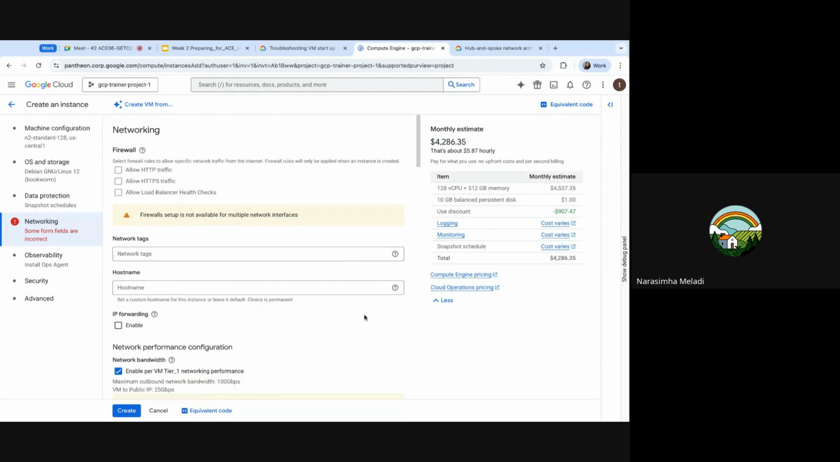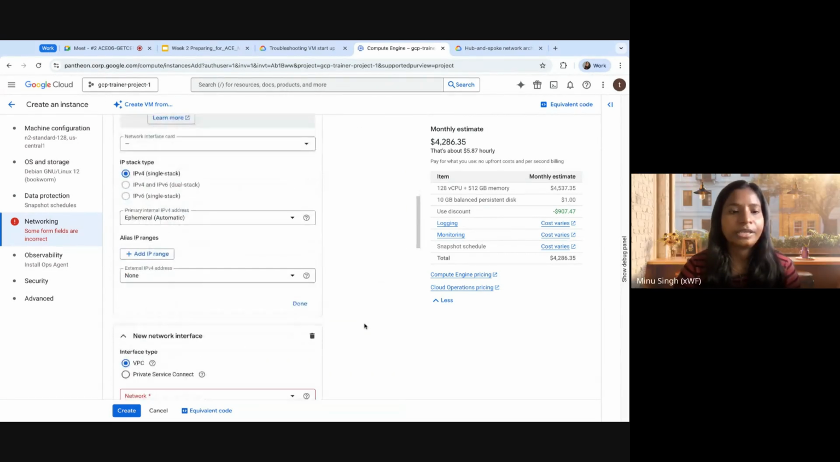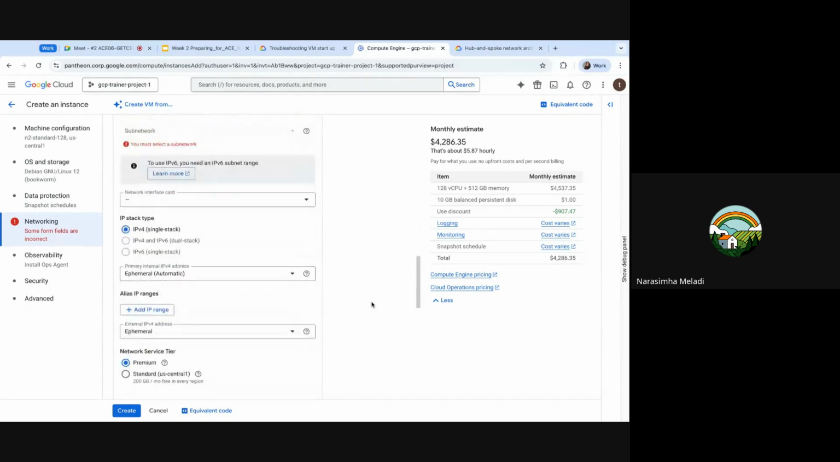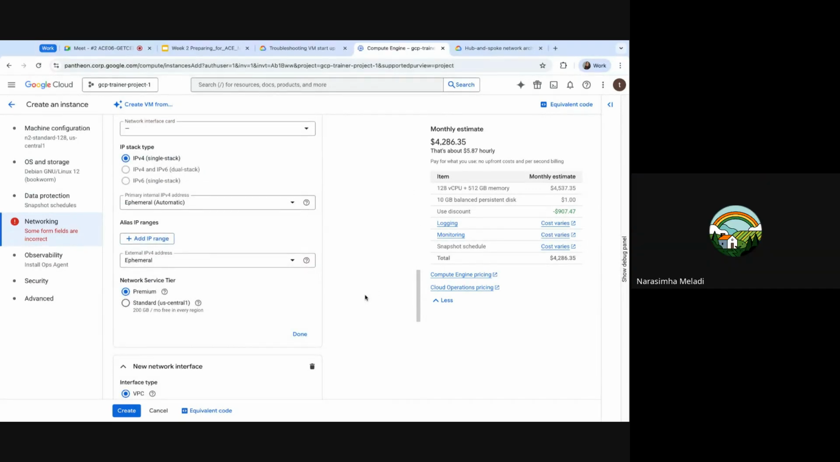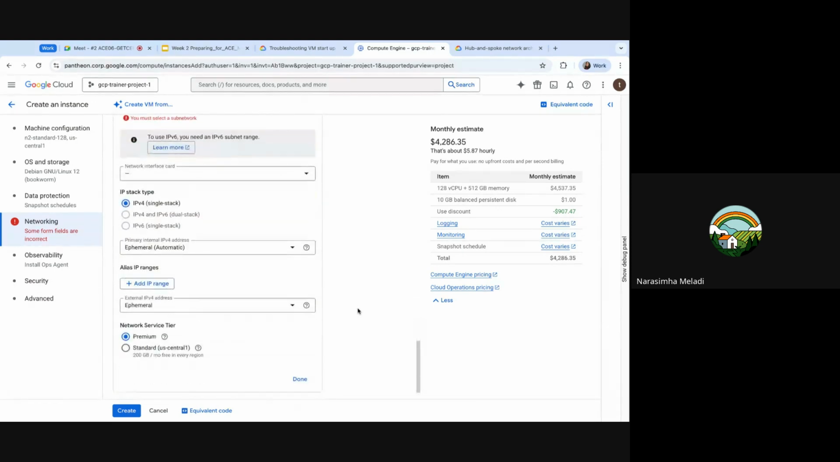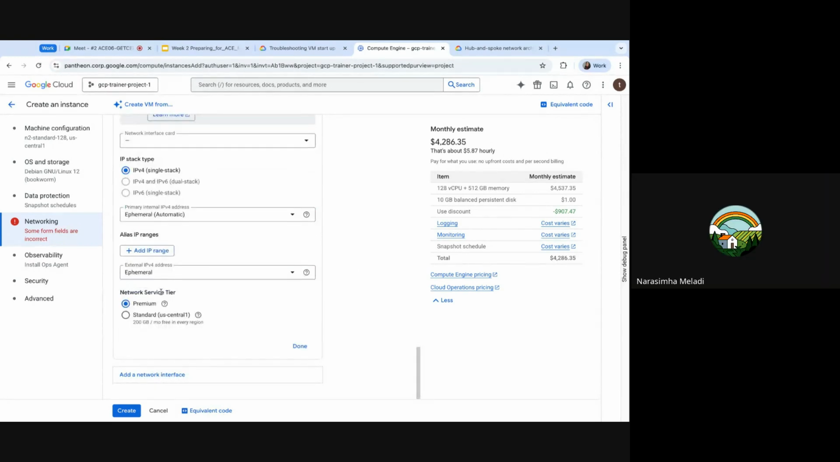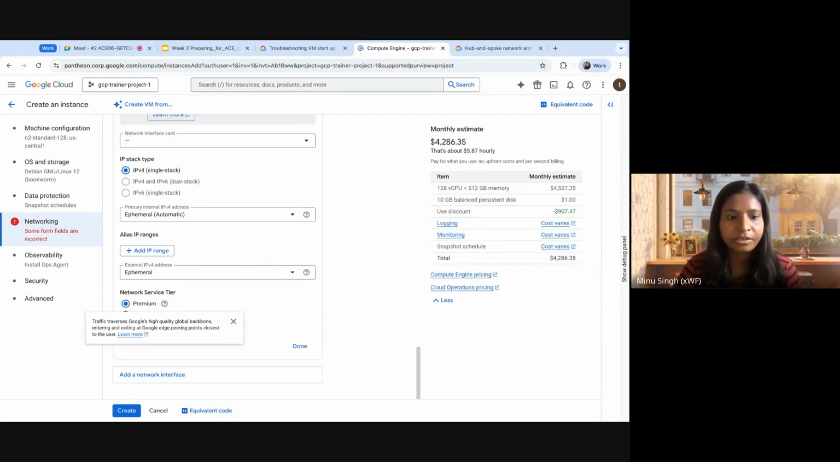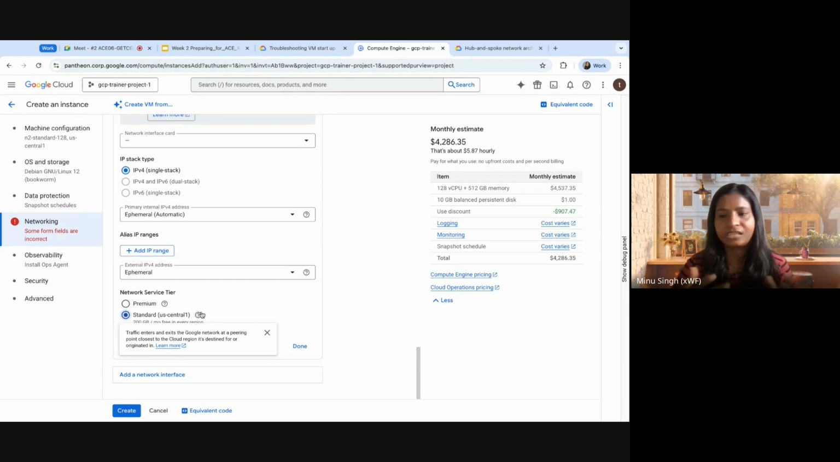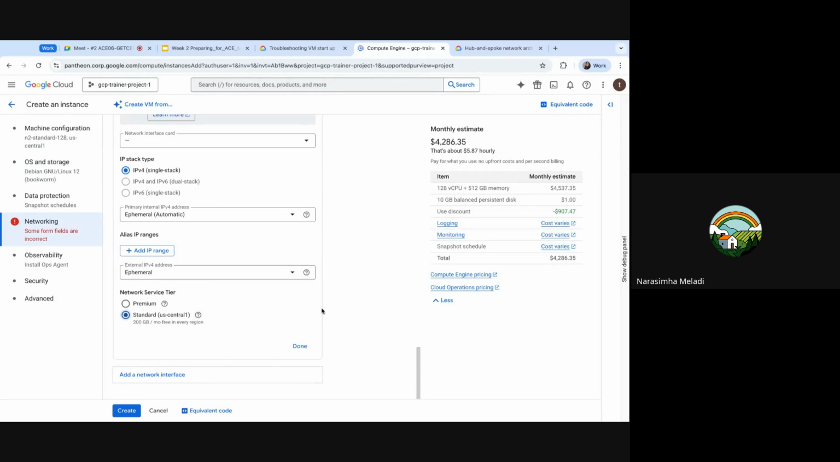And the second thing is, you selected an additional network interface, right? There I saw something called premium and standard. What's the difference between those two? Where is that? Okay, this one, Network Service Tier. Premium says that traffic traverses Google's high quality backbone, and then there is standard. So basically, just like a tier. Okay, good. Thank you very much.